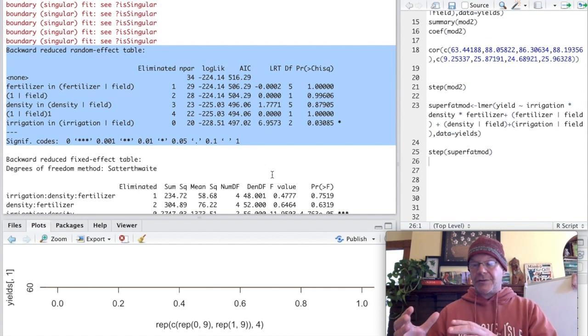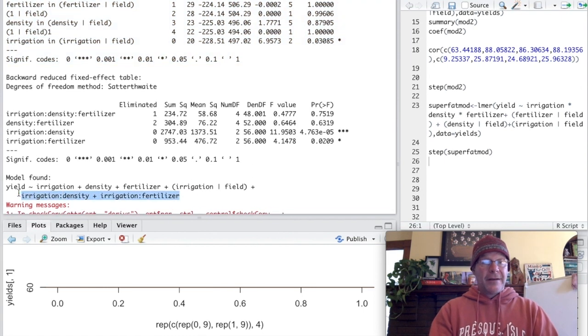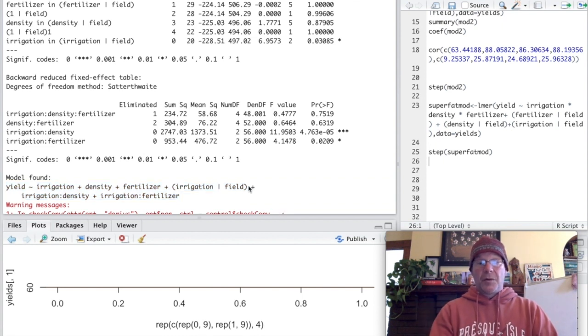After you've got your error structure figured out, then go ahead and figure out what your fixed effects should be in your model. And so again, what we've ended up with here is a model where irrigation, density, and fertilizer are all in the model. We're going to allow each field to have its own intercept, and we're going to allow the slopes to vary as a function of whether or not you're irrigated across fields. And then it's also saying that we should have these different interaction terms in there, that we also want an irrigation by density interaction and an irrigation by fertilizer interaction.